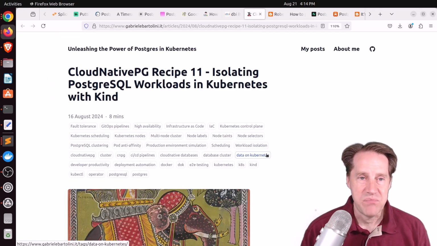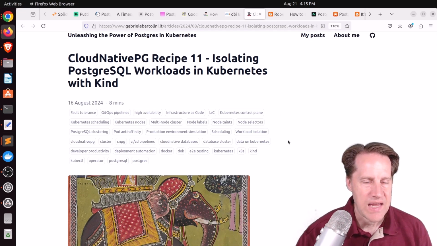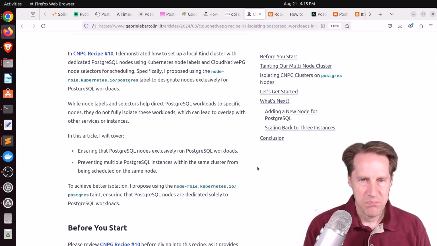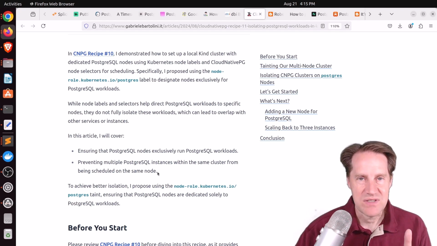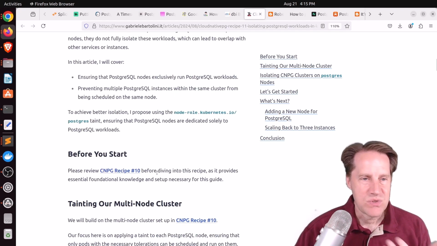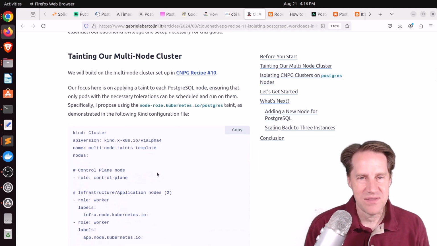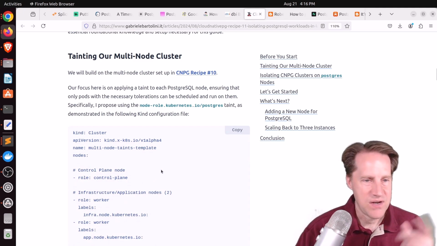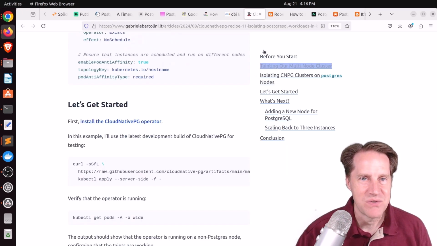Next piece of content, CloudNativePG Recipe 11, Isolating PostgreSQL Workloads in Kubernetes with Kind. This is from GabrieleBartolini.it. And here he's discussing how to run your Postgres loads in Kubernetes on their own nodes and avoid application containers from running on those nodes as well. And further, preventing those Postgres containers running on the same node. Because if you set up three running containers of Postgres, you don't want them running on the same node within the cluster. You want them on separate nodes. So he talks about all the different configuration you can do to ensure that that doesn't happen. But if you want to learn more, check out this blog post.